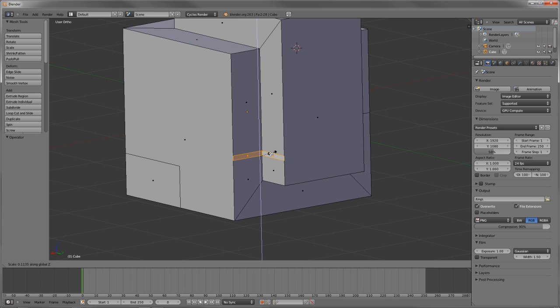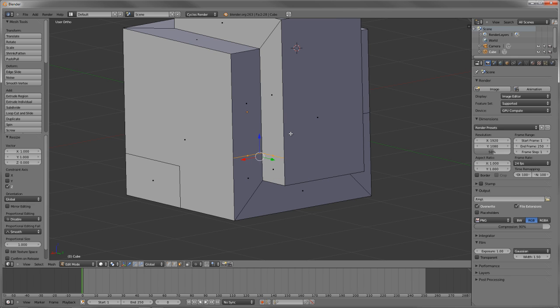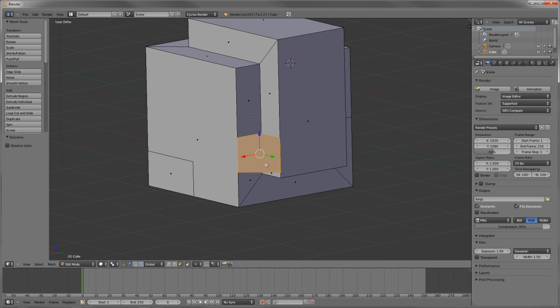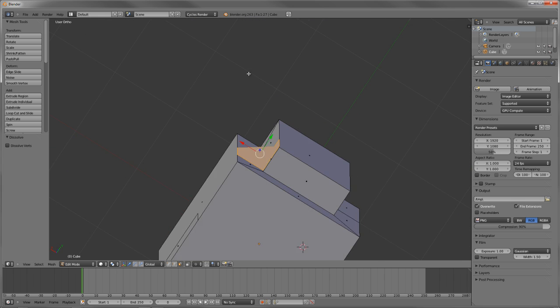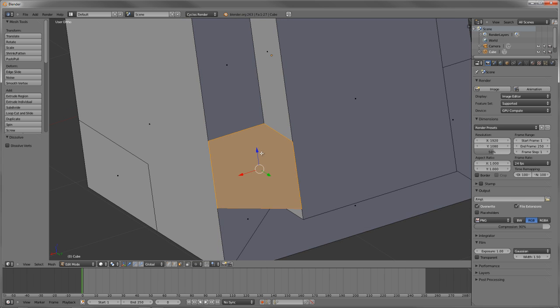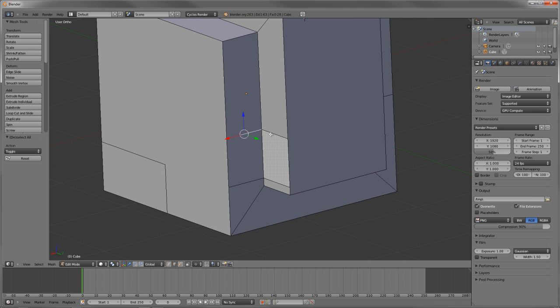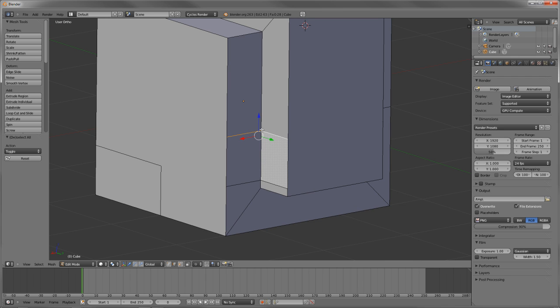I could scale them down to 0, or scale to 0 and then remove doubles, or any number of things I could do. Or I could simply hit X and choose the dissolve option, and you'll see that it's dissolved all those faces into a single N-gon. Well, that's getting closer to what I want, but note that dissolve is context sensitive. So if I were to go into edge mode and just select these edges, hit X and dissolve, it's just removed them completely.